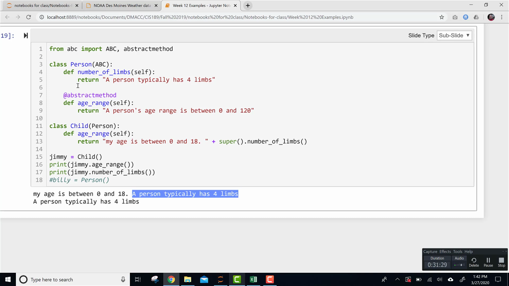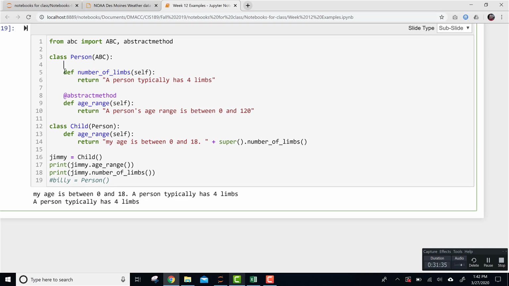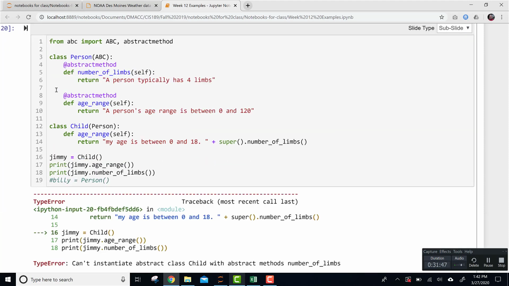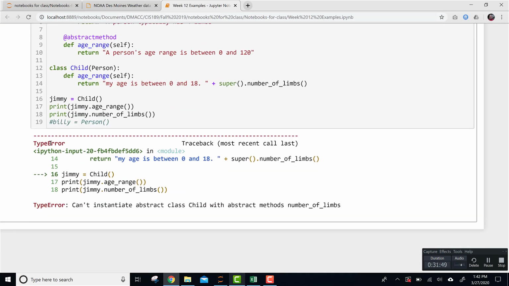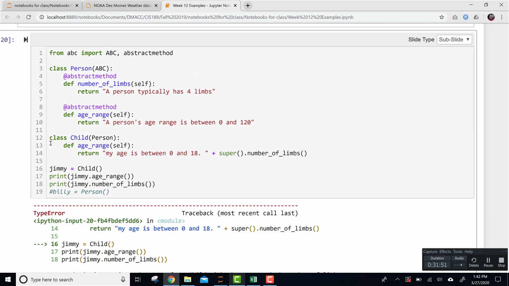Stuff is rather goofy at times until you get comfortable with it. But if I'd put abstract method on that and tried to run it again, I'm not going to be able to, because then I'm attempting to access an abstract method. So each one of your methods in your abstract class needs to be marked as an abstract method if you don't want it to be available to the child class.